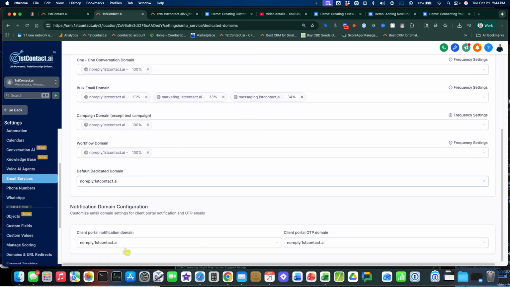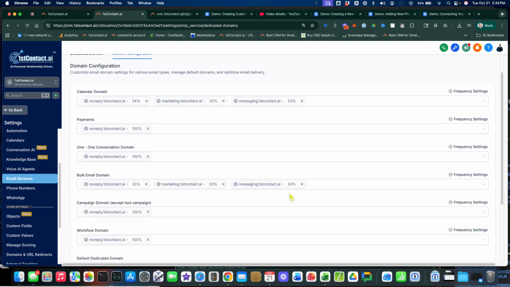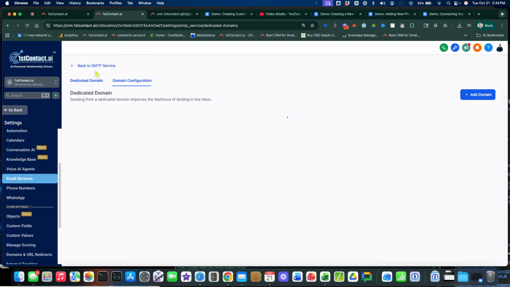And then we can pick our default, and then there's a portal. And if they get a one-time password, it would come from this domain. But that's it. It's not too bad.